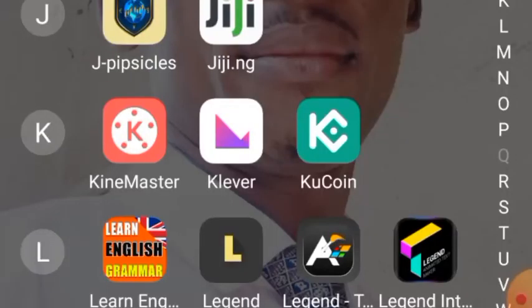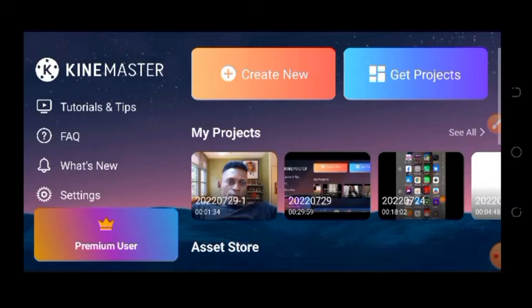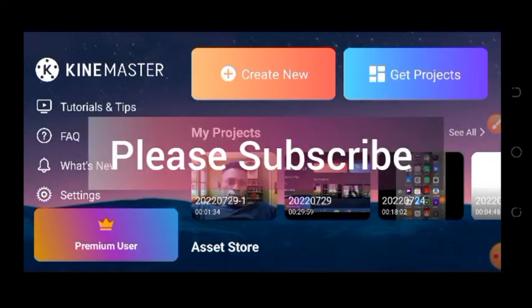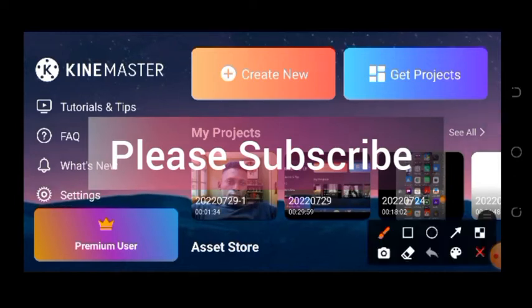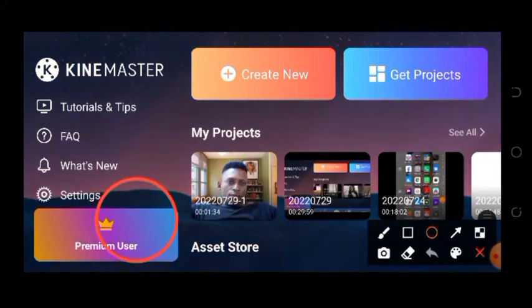So let's go to our Kinemaster. Okay, so this is the app here. All right, so when you download it, try and open it. If you are coming to this app for the first time, this is how the interface is going to look. If you can see down here, you see that I am a premium user.